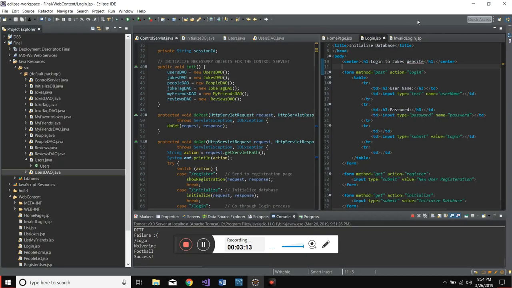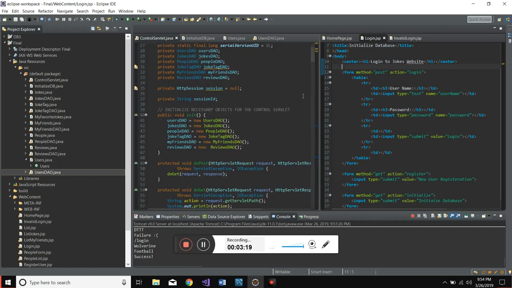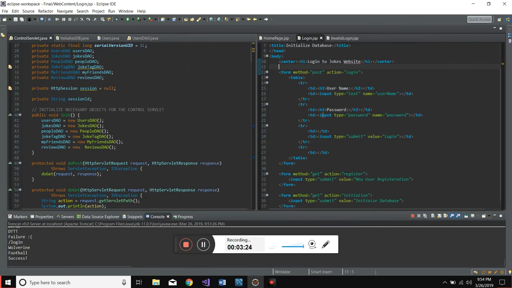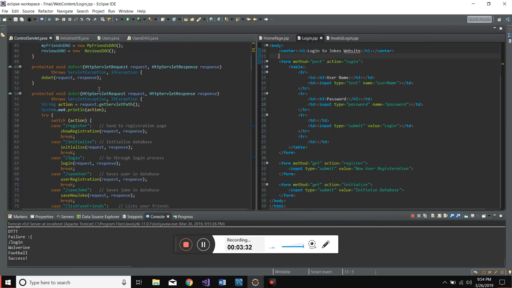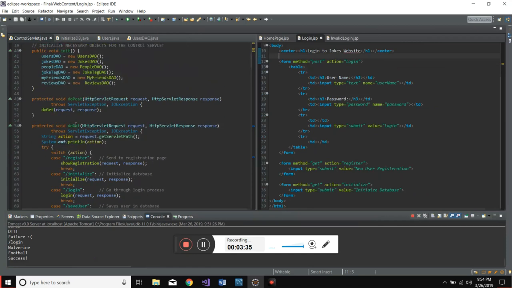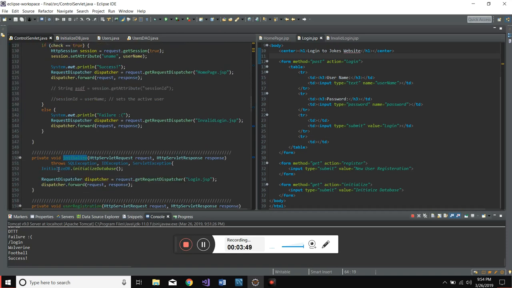So to begin with, the main servlet here is the control servlet. From the control servlet, when the login page, when initialize is called, right here, the action is initialize. The servlet will then get the initialize from the JSP, and here we call the initialize function, which means that we will go down here and initialize the database, which will be explained in a moment.